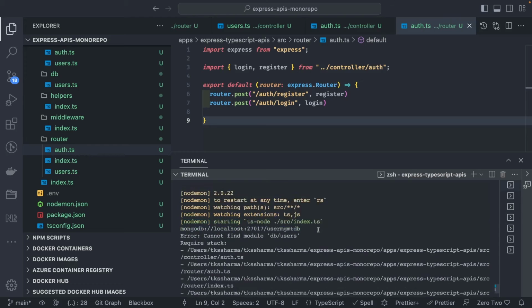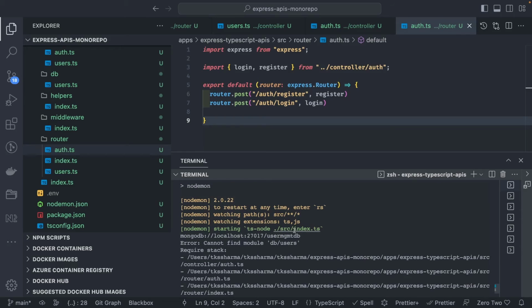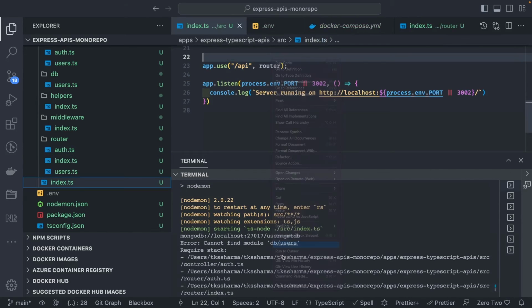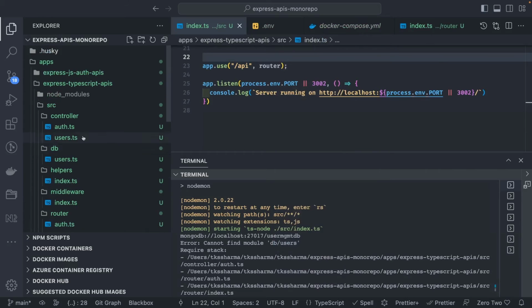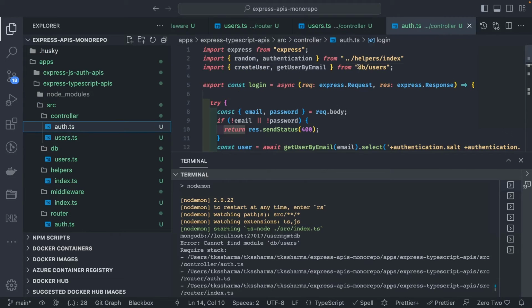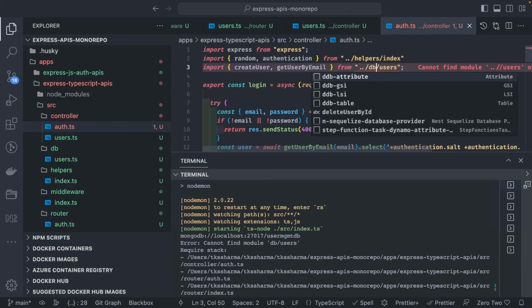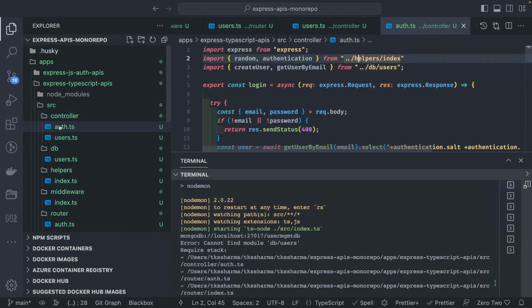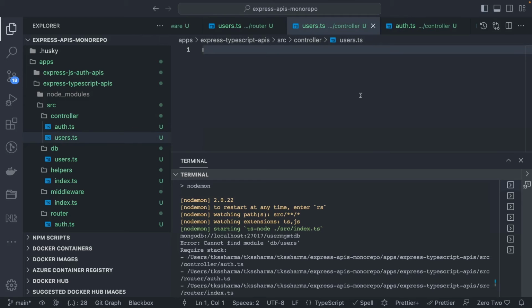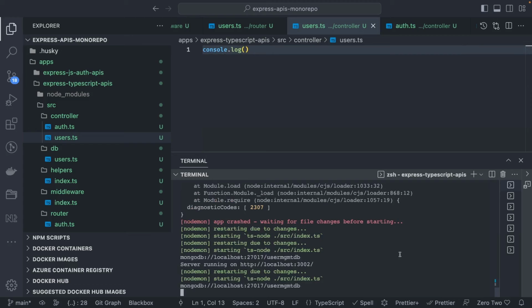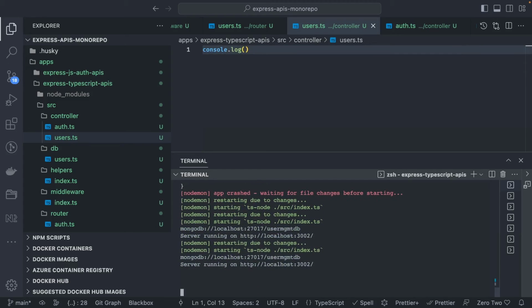Okay, something is not right. Can't find module db users source index.ts that we are importing in this db users. Okay, so we need to do something like this. Inside users we don't have anything, so I will just put the console.log. I think this is restarted. Now let's test it.